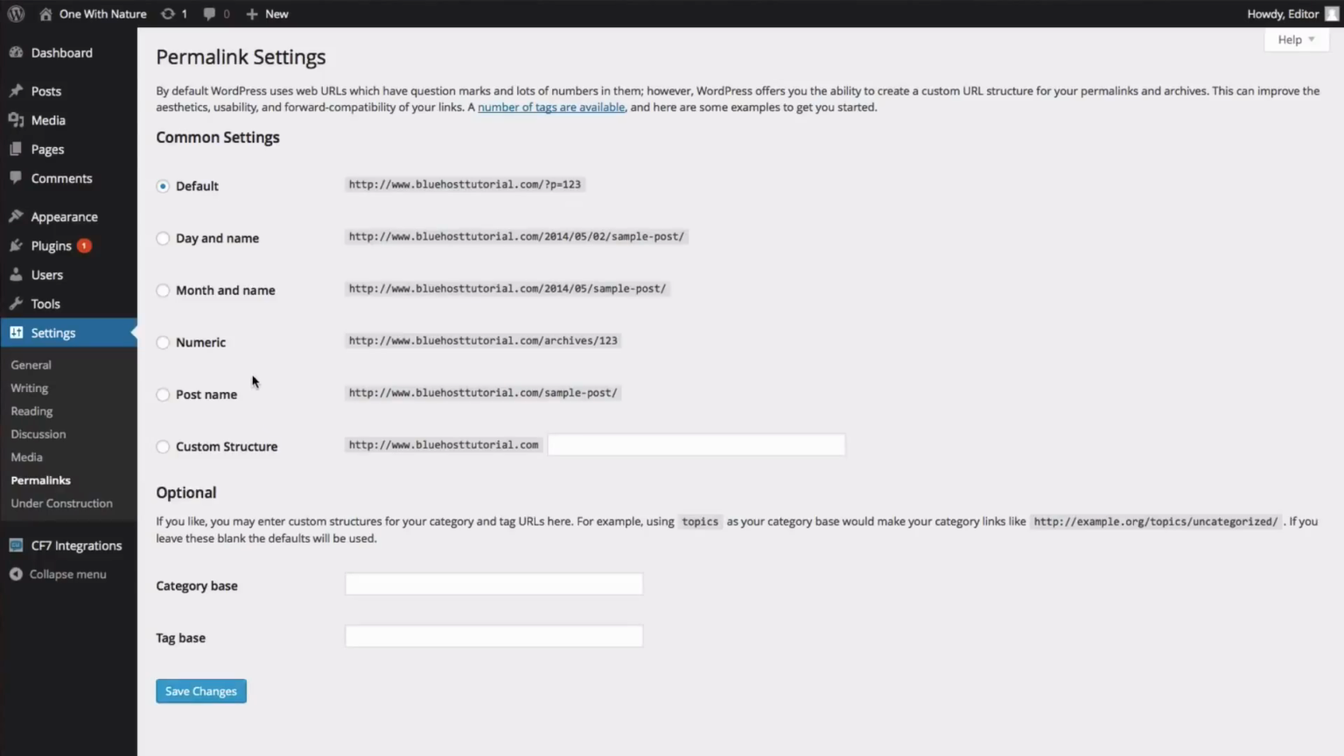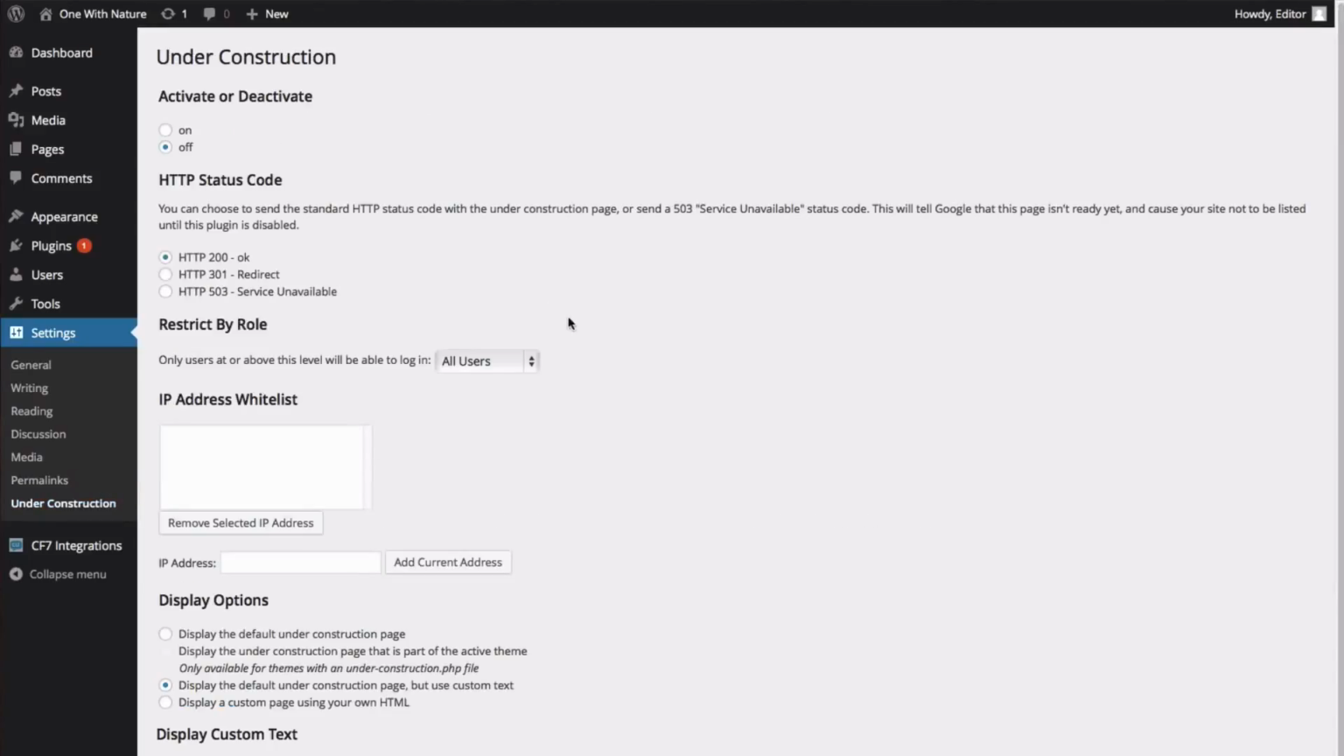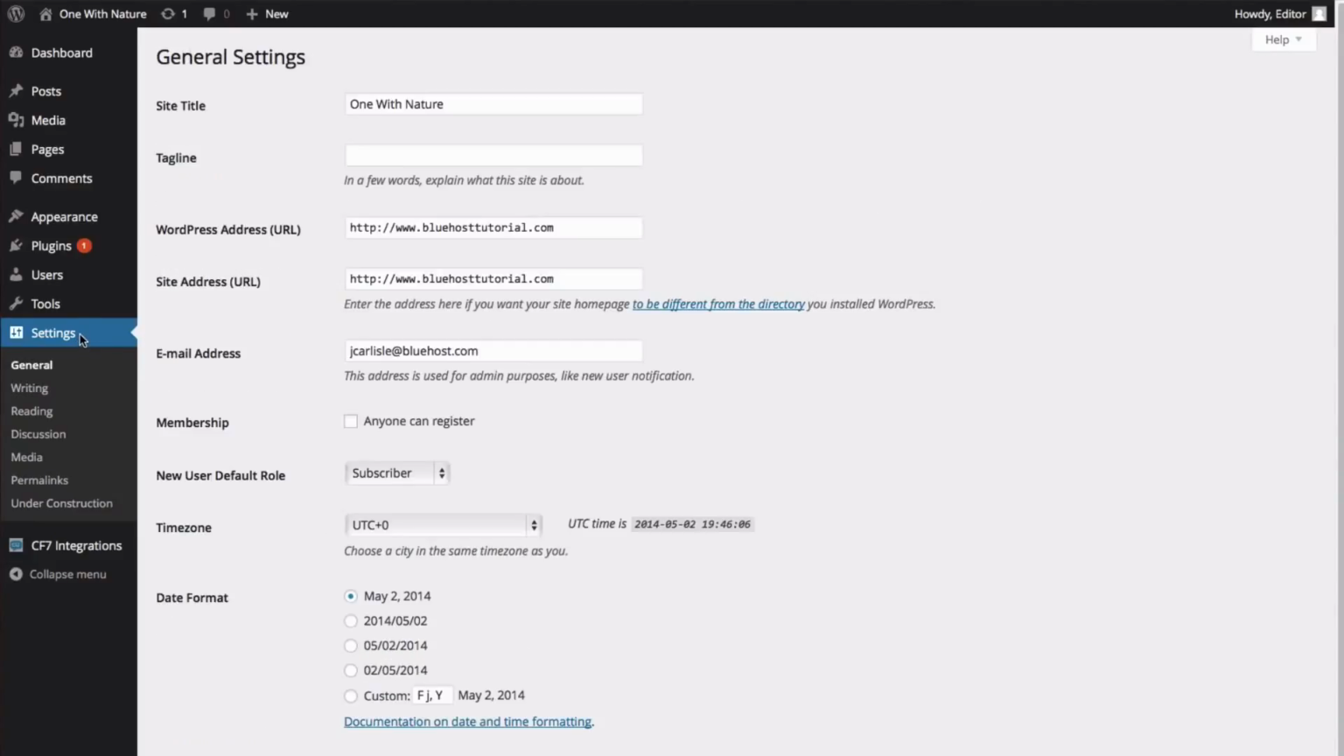Also, sometimes when you download a plugin, it will get its own section under the Settings menu. For example, I have an Under Construction plugin, and now it has its own section of the settings that I can click on and customize it right from here. And that is the settings section of your WordPress site.